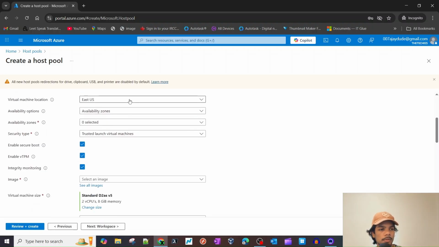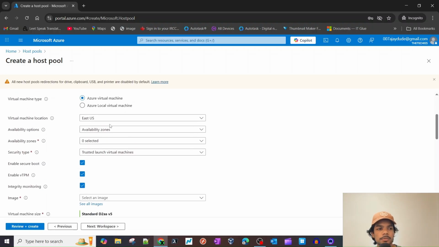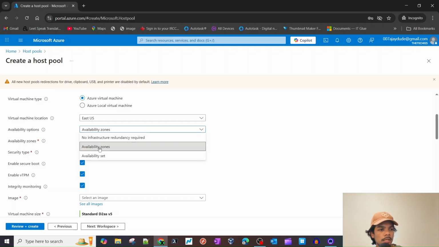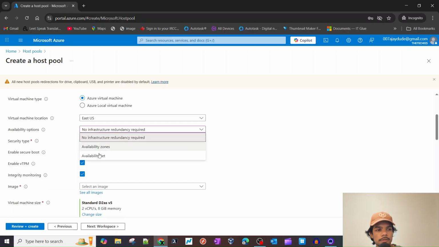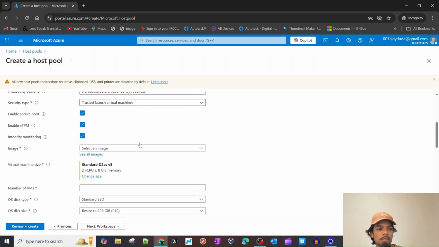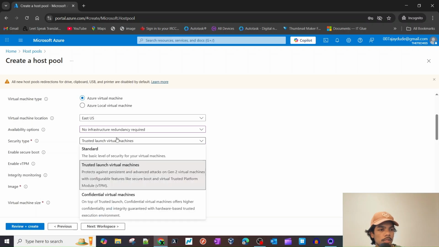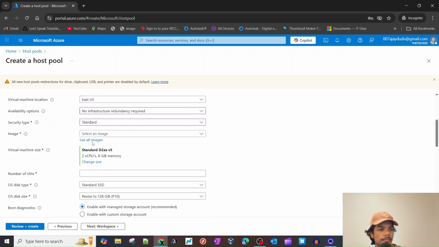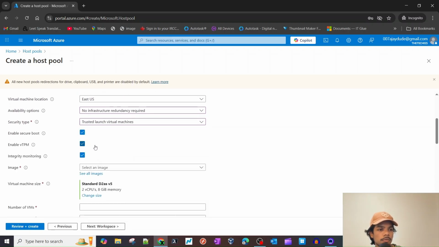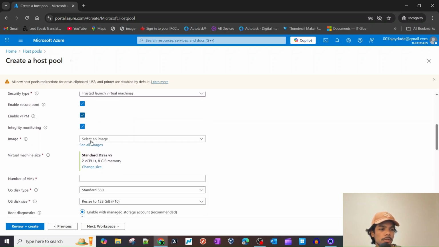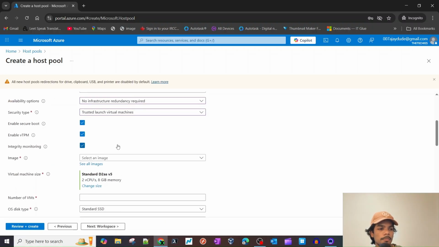We will keep the location to East US, but change it. I don't want any redundancy, so there is a difference between zone redundancy and availability set and availability zone. You're gonna have to learn this on your own. If I start going over every option, it'll take forever, and I don't think that is necessary in this video. So we will keep the security standard. We can keep it to this one here. It just gives you secure boot, TPM, all those stuff.